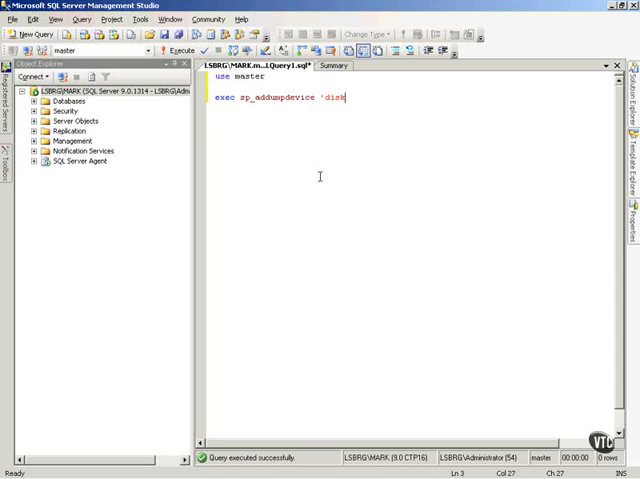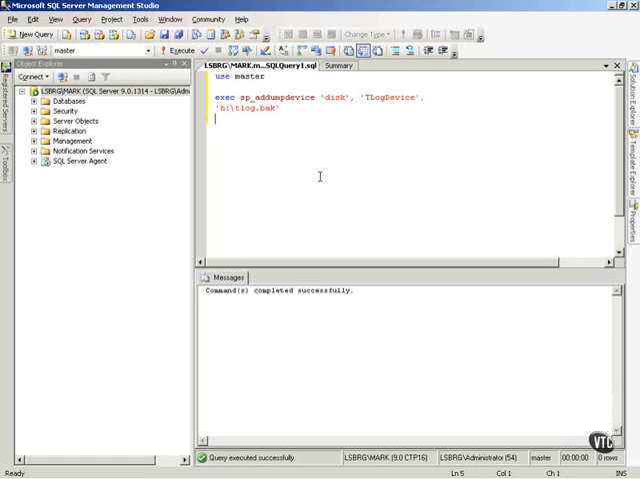And tell it this is a disk device. If we had a tape, we could do that. And I'll call this TLog device. And then just give the operating system location. And I execute that. That creates my dump device.